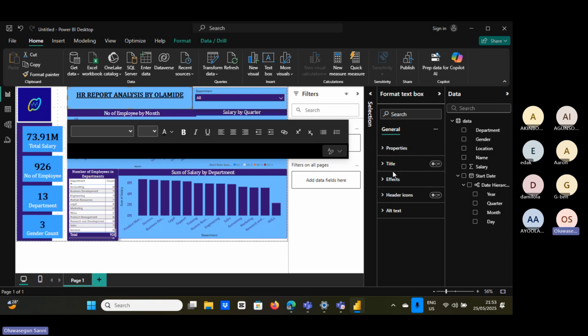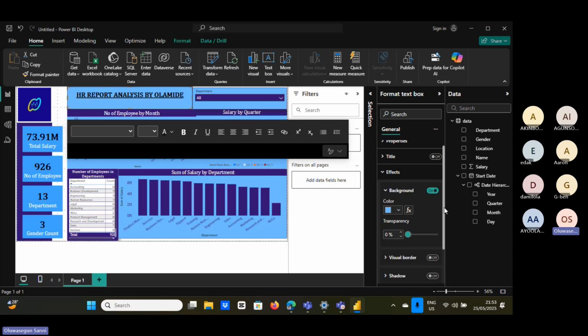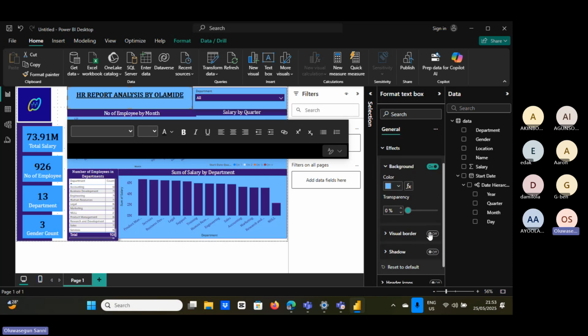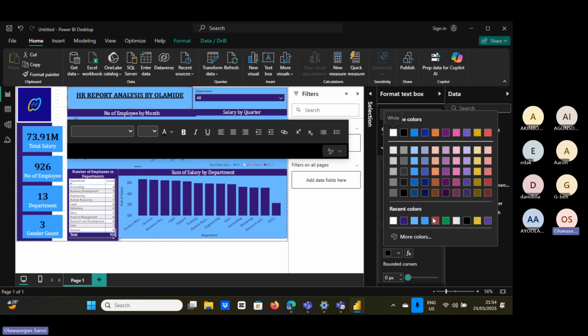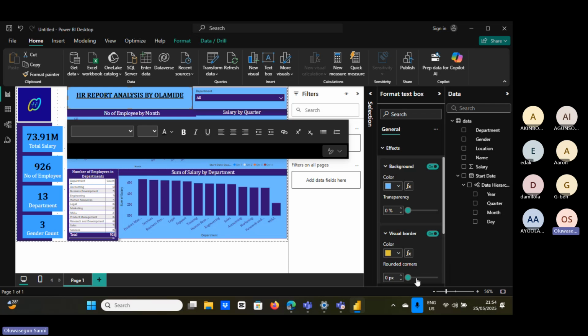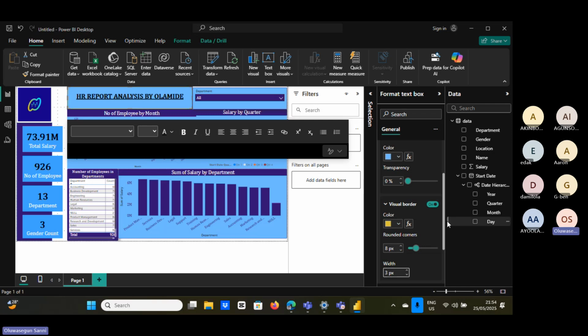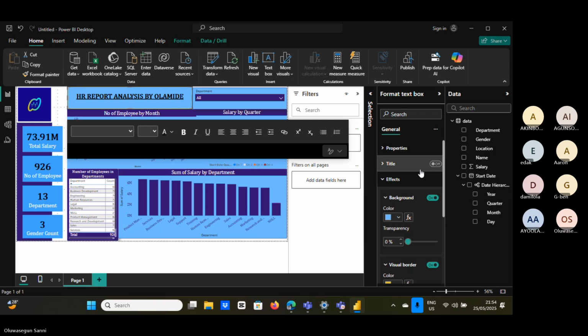All right. So I actually want to do something here. I want to change this. On the visual border, I want to make the border this gold color, with a rounded corner, let's say 8, and the width maybe 2 or 3. And go ahead to make the effect this blue so that that place will be different.